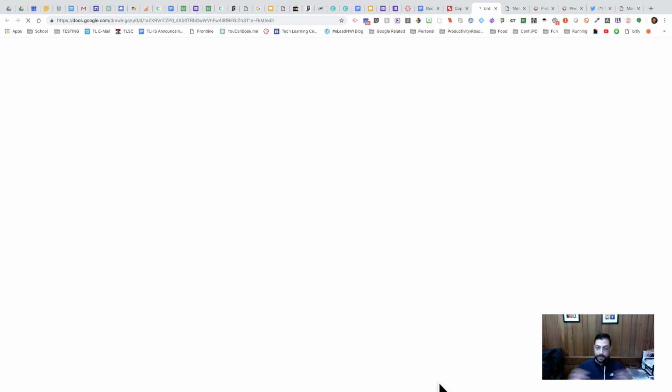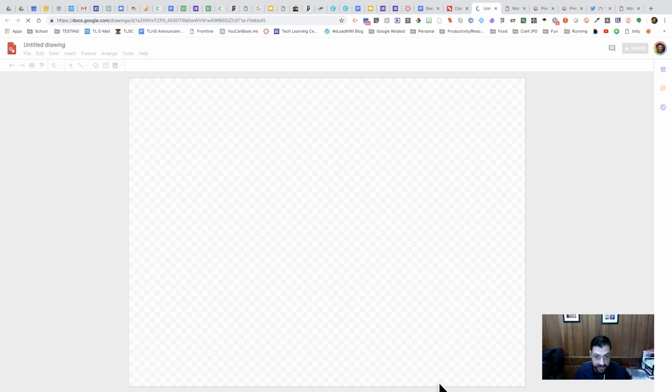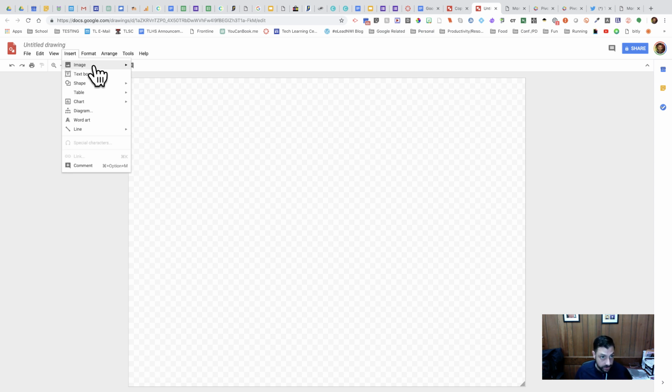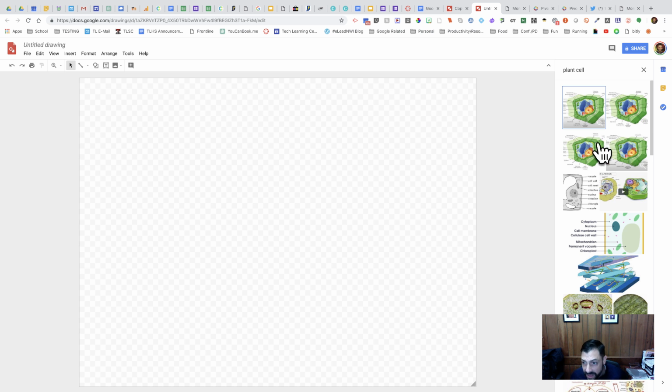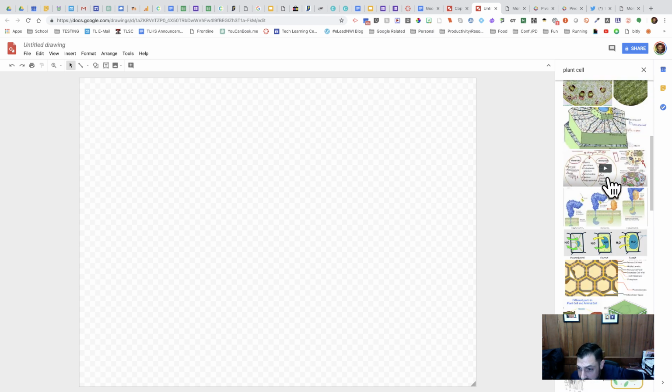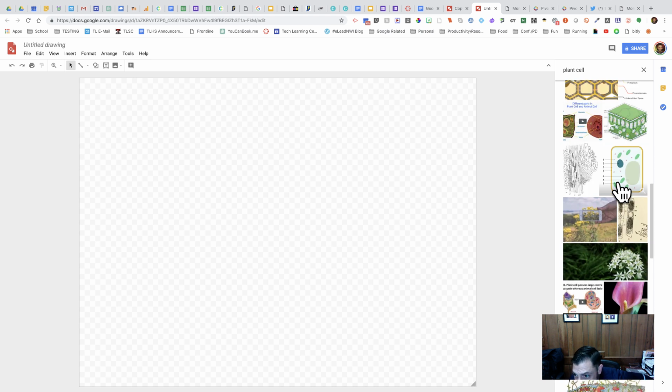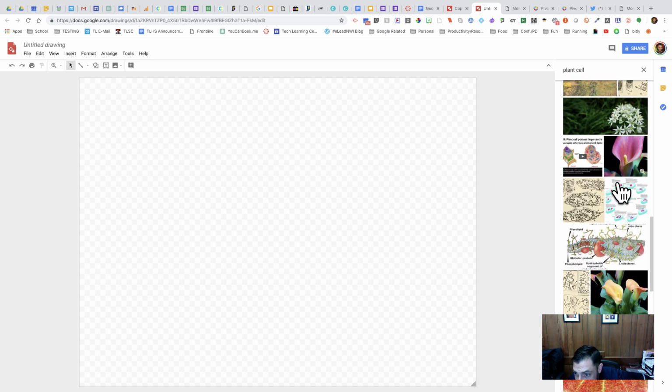Similarly, the example we always use when we present at conferences with this is the cell, an animal cell or a plant cell. So I'm going to go insert image, search the web, and I'm going to type in plant cell. Now, in this example, you want the kids to label the parts of the cell. Well, guess what? We don't want to use an image that is already labeled. So I'm going to skim around and try to find one that is not labeled.